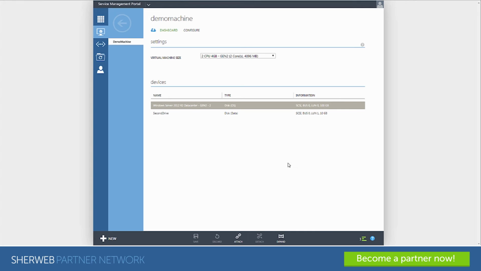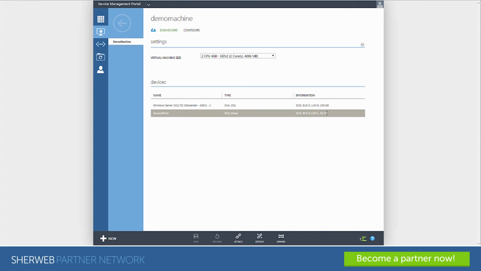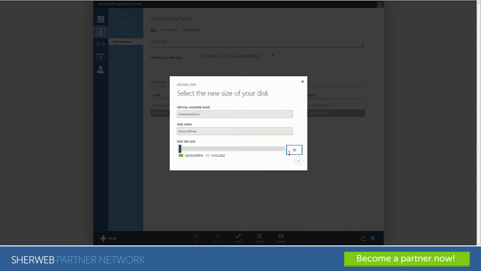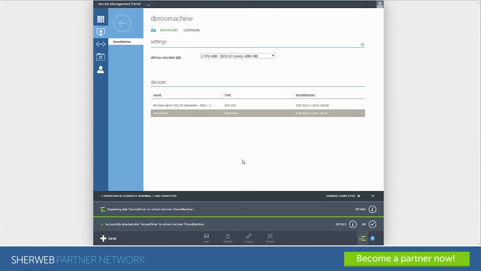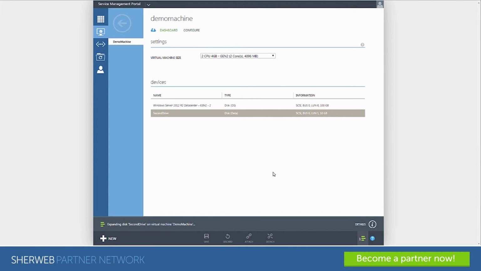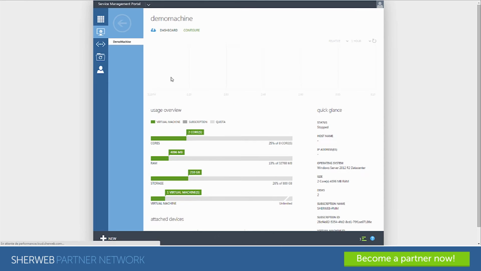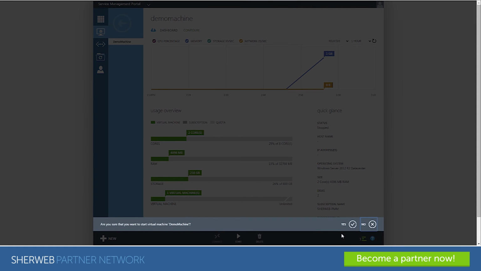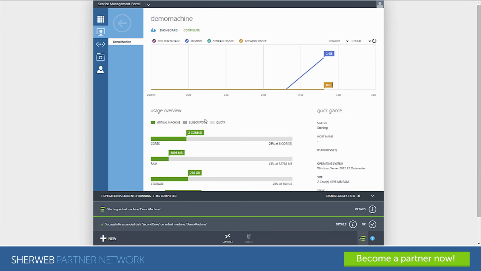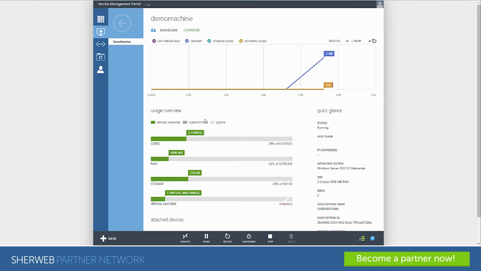Now, as you can see, the addition of a second drive is now completed. I now have a second drive of 10 gigabytes. 10 gigabytes is not very useful, so I can also expand it and turn it into a 110 gigabyte drive. I will go back to my dashboard, turn my machine back on, and as you can see, changing the configuration of a machine only took a few minutes.